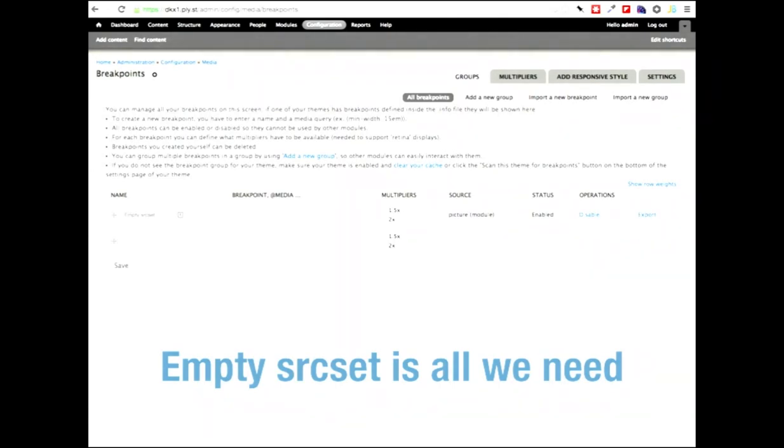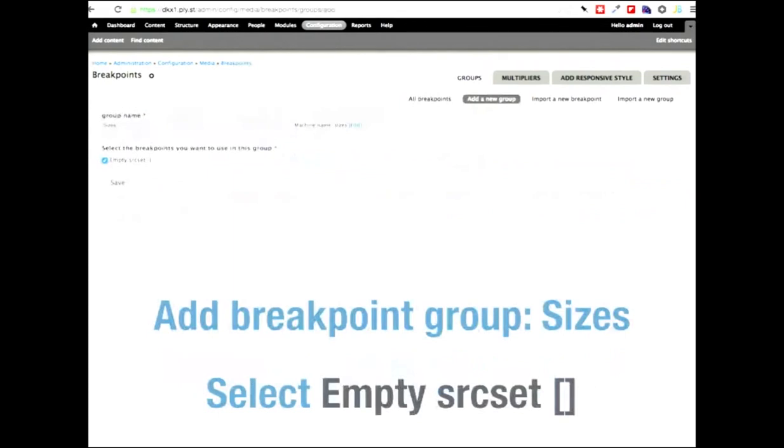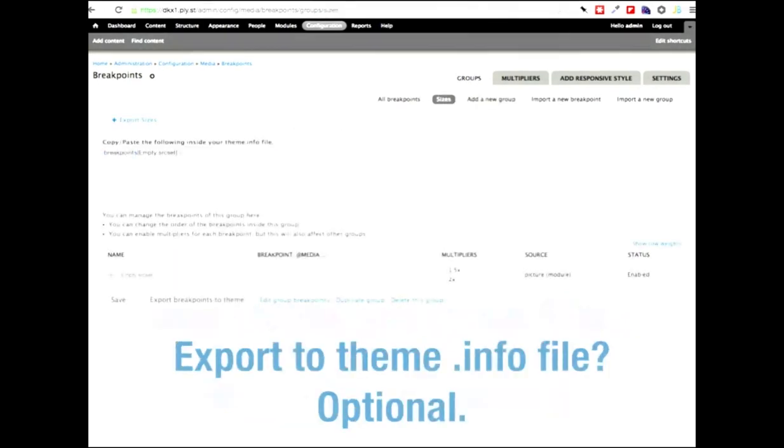And that's the breakpoint, but then what we're going to need is a breakpoint group. So we're going to just create that really quick. We're going to go and do add breakpoint group. I'm just going to call it sizes, because I think that's a nice handy name. And then I'm going to check that I want this empty source set breakpoint in my group. And there we go.